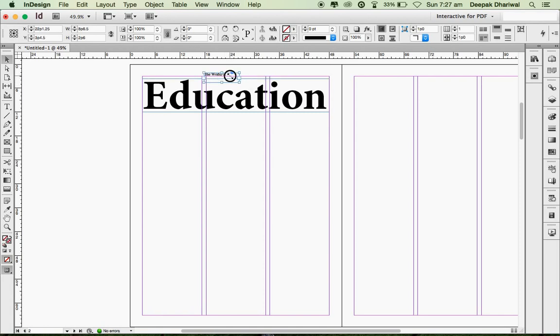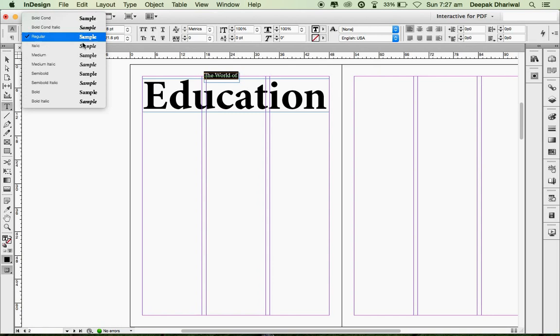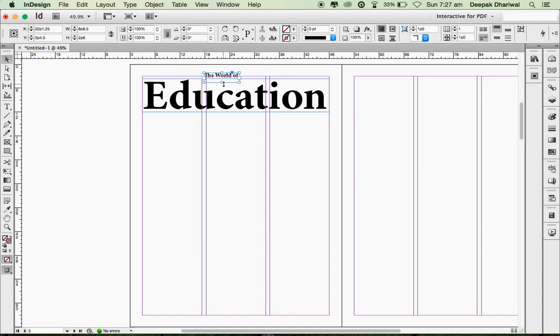It's quite small. So double click, Control Shift. You can keep this thing as well bold. Escape for move tool, Control Alt C for fit frame to content. Okay, the world of education.